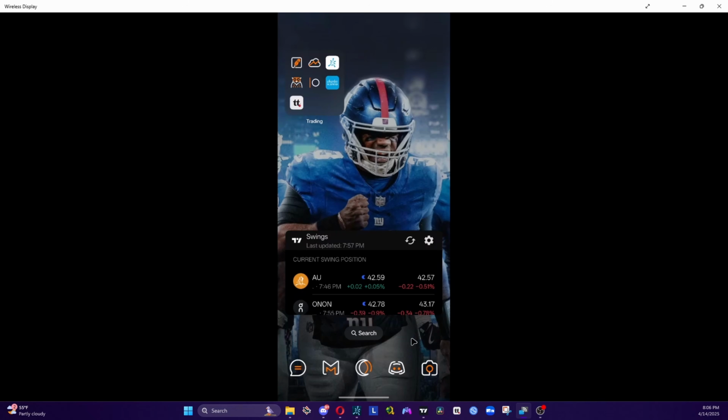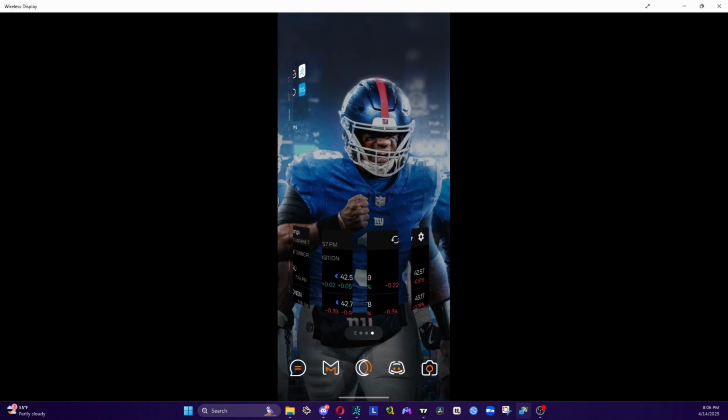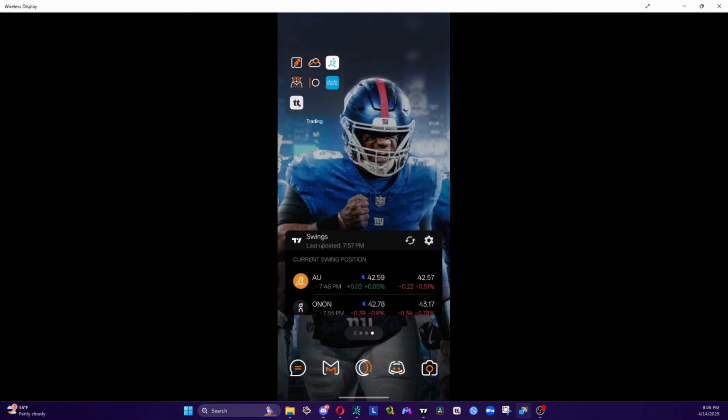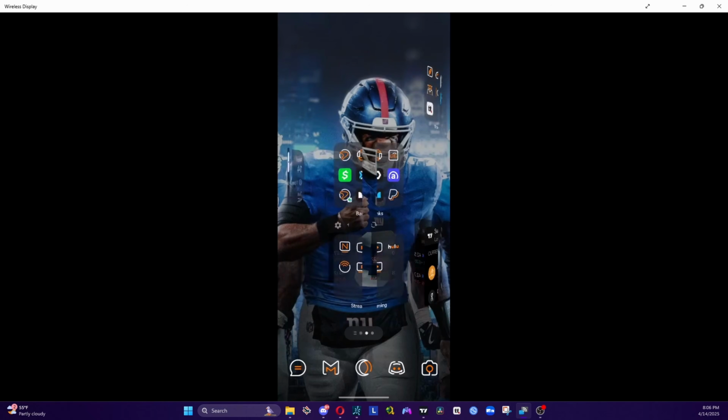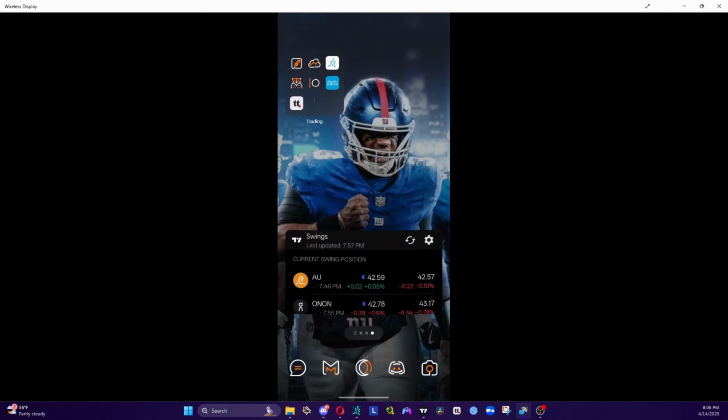Okay. So before we go into the Thinkorswim mobile app, you can see this beautiful picture of the GOAT himself, Russell Wilson, who's on the New York Giants. Greatest football player that ever played. Maybe that's a stretch, but he's amazing. Anyway, don't worry, my phone doesn't look this ugly. I got multiple screens. I just have this over here.